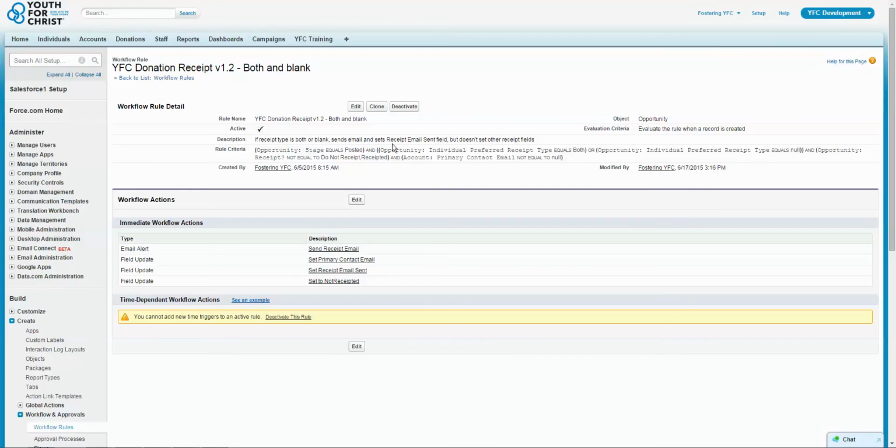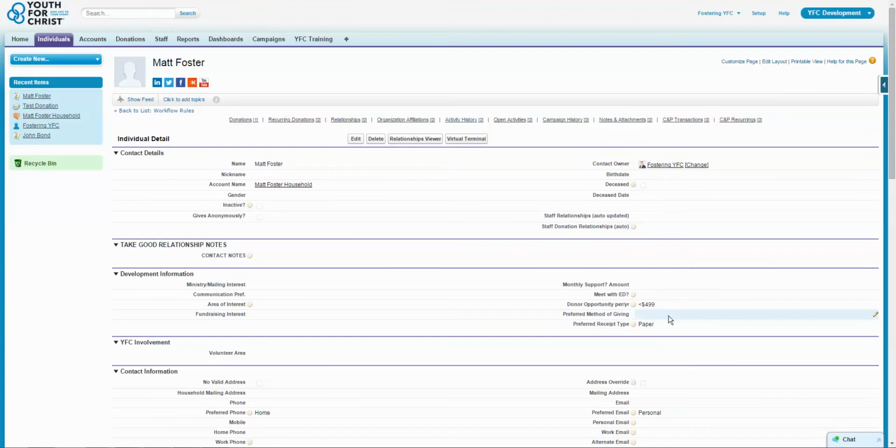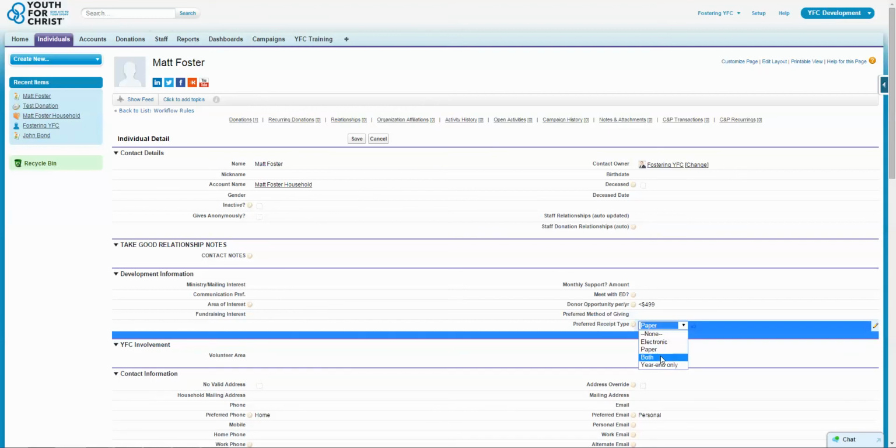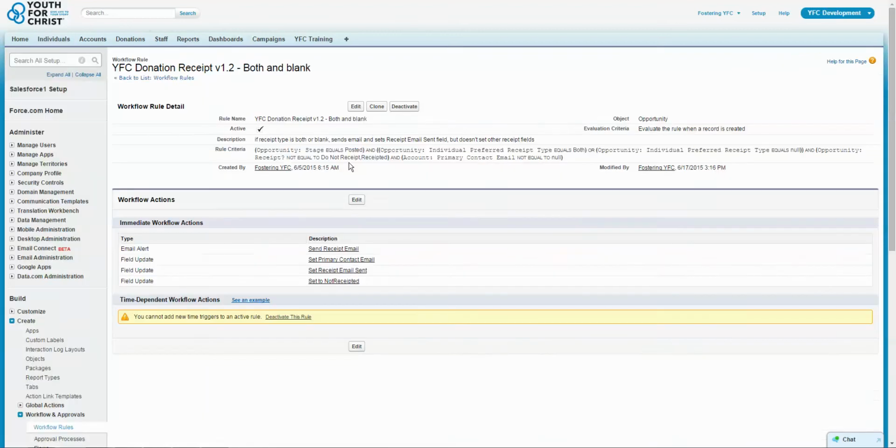So I'm just going to read through the rule and how it's been created. So this is just evaluating both or blank. So if that individual preferred receipt type is both or blank, then it's going to trigger this workflow. So if receipt type is both or blank, sends an email and sets email receipt sent field, but doesn't set any other receipt fields. So this is the rule criteria.